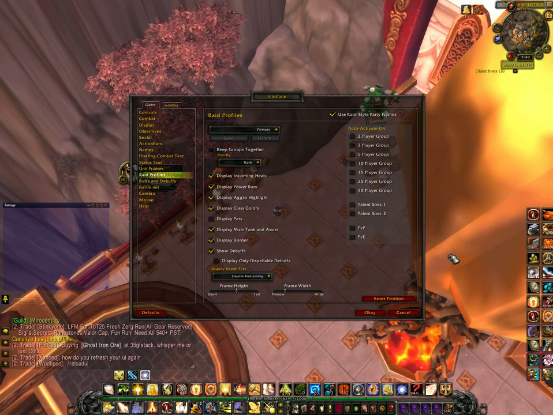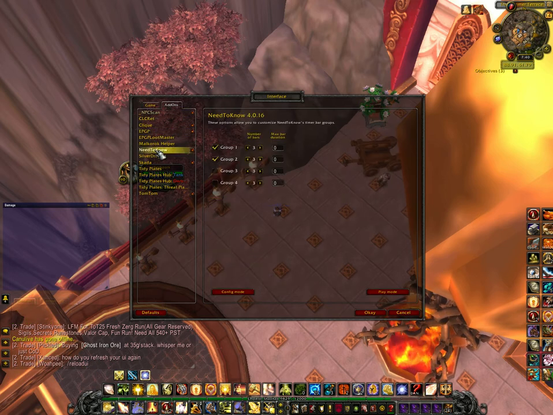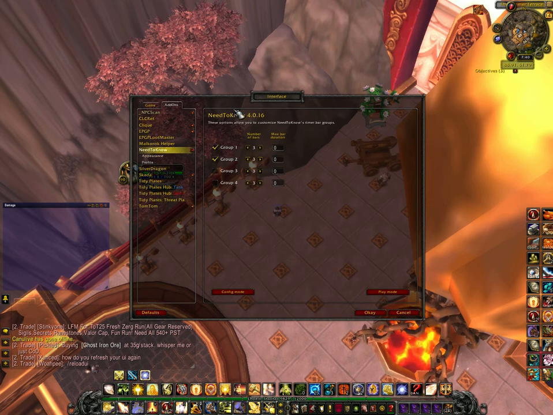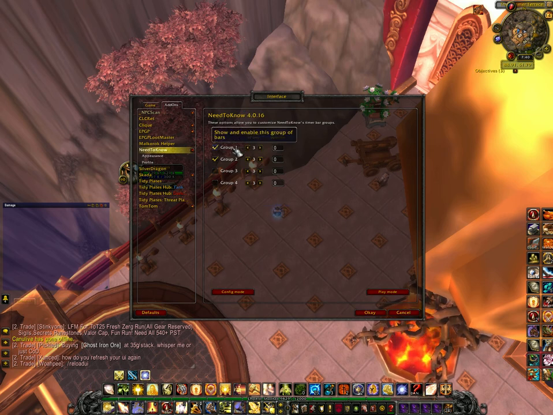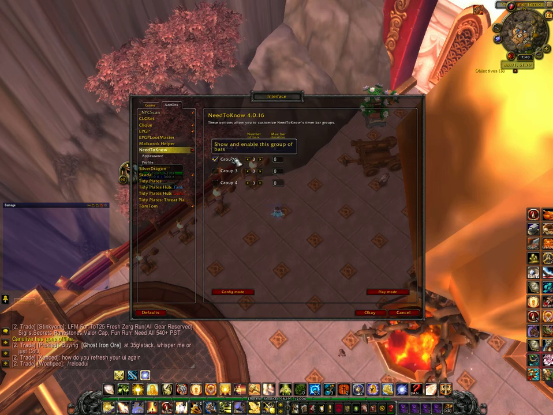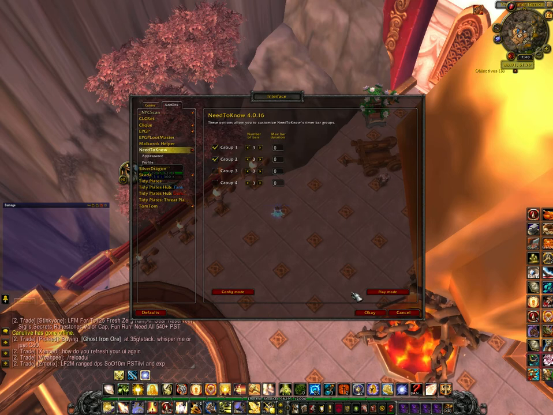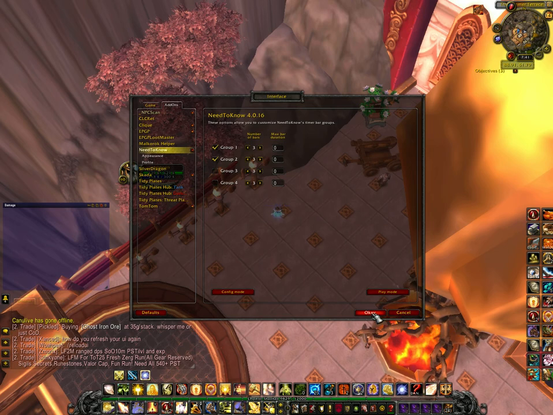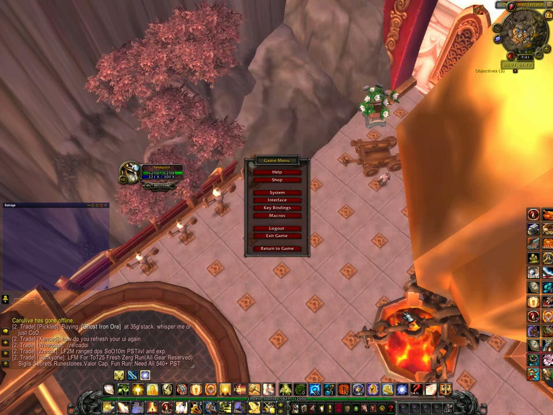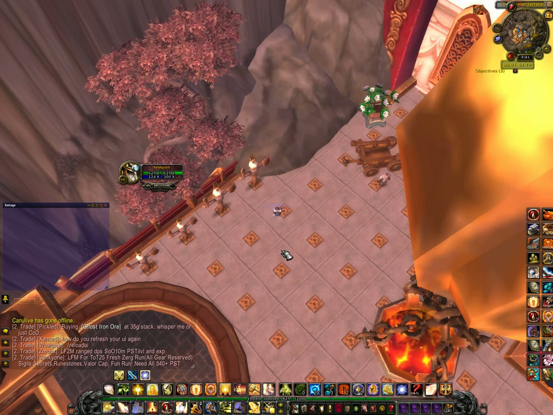So the other add-on I wanted to show you, I've got several here, is Need to Know. It's a nice little add-on that you can create. You can show several bars that can track spell cooldowns or dots you have on a target, or any kind of self buffs and stuff like that.